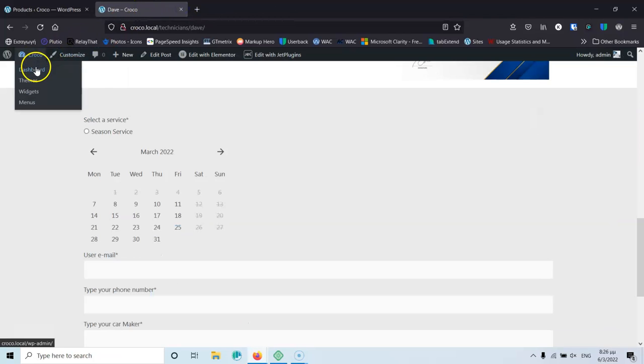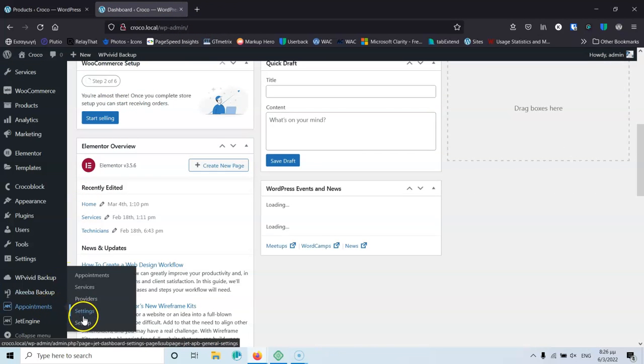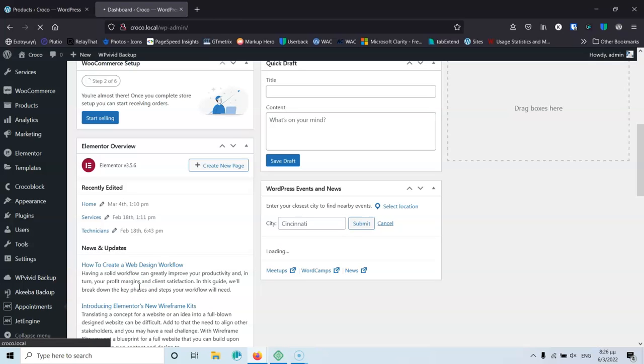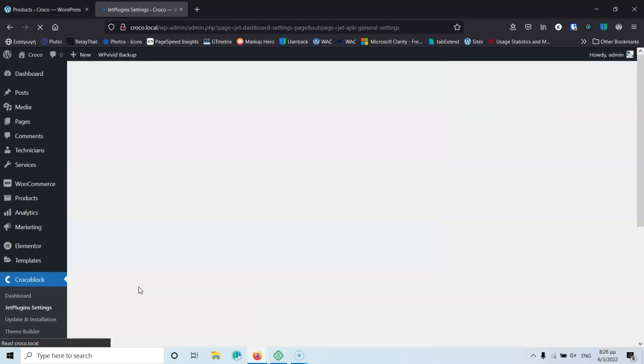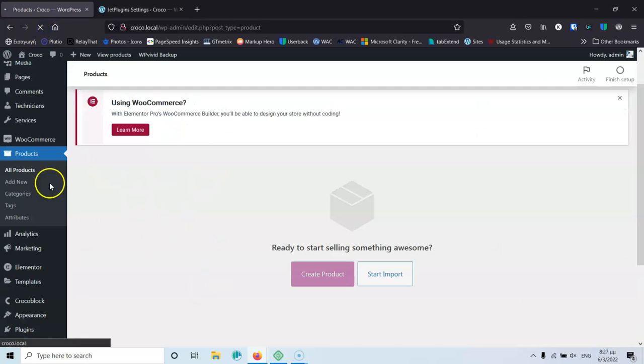Let's go here, let's go into the dashboard. And now I'm going inside the JetAppointment settings. So let's go into the settings, and I have to activate the Woocommerce integration. The moment I do that, some things are going to happen. So first thing, a product is going to be created for me automatically. So now if I go, now it's activated as you can see, and if I go here and refresh, I will see that I have here a product.